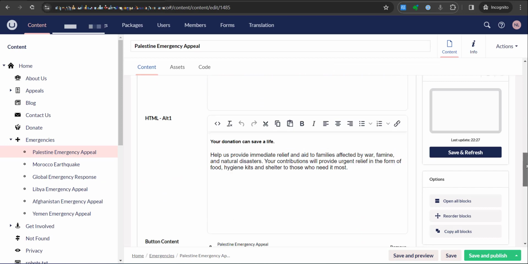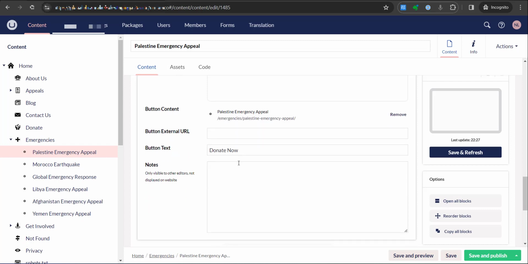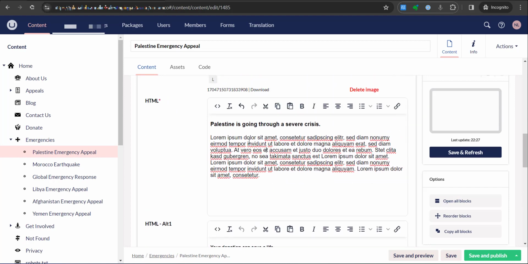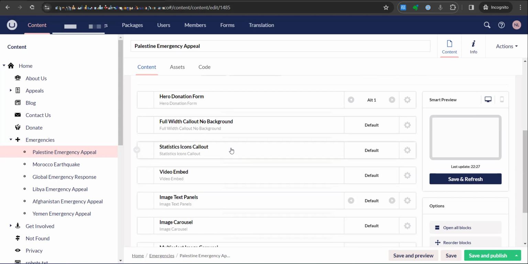Now, there are other elements here. So for example, the button, again, this is the button content, the Palestine emergency appeal. We can add additional information. So this has notes as well. We won't go into the full details, but this gives a general idea of how to amend current blocks on the site. Now going forward, if we want to add new blocks, how do we do that?